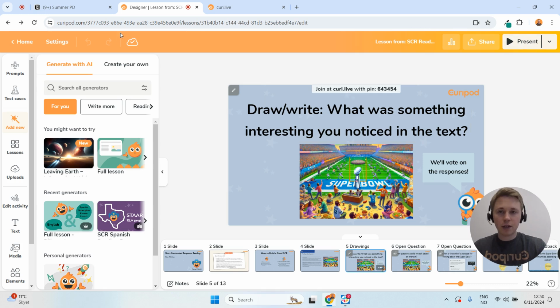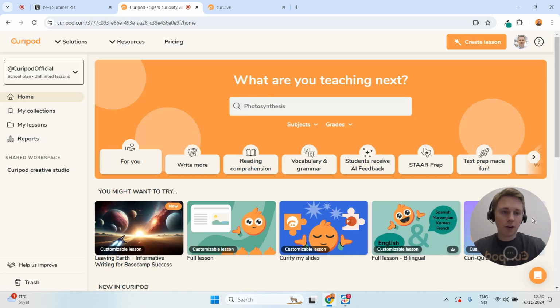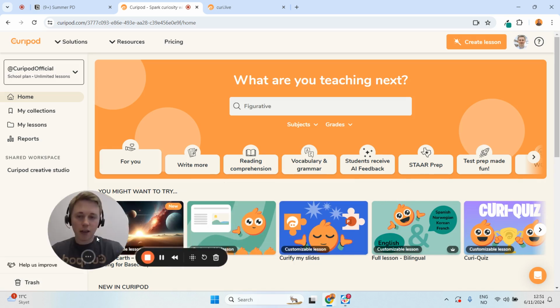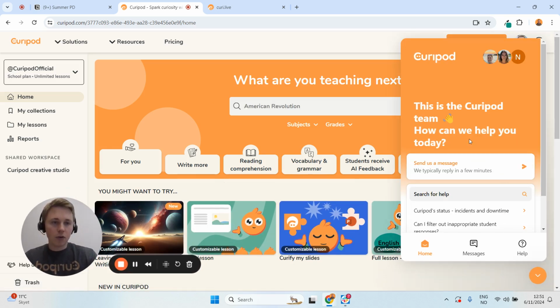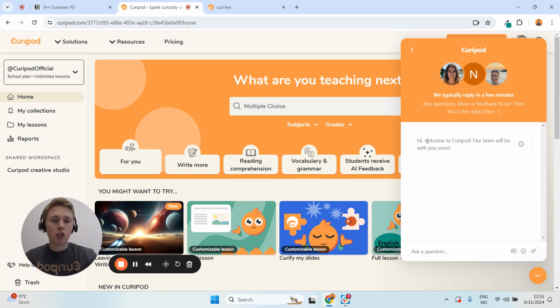So the last feature I want to show you here is this little chat box down in the right corner. If we click on this chat icon, you come in here, and this is our teacher support chat. Here you can click here to send us a message. It's manned all US business hours, and the whole team is there.